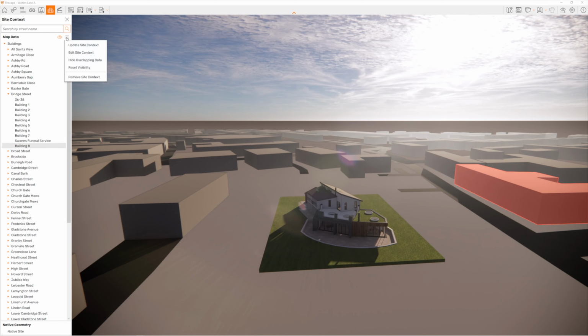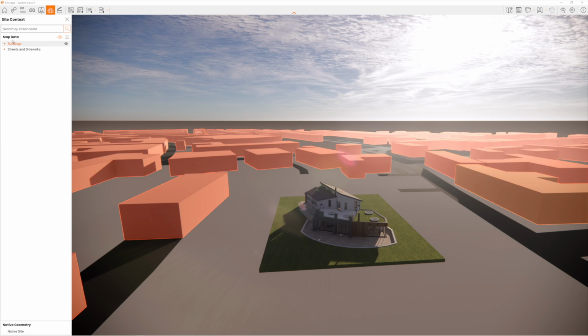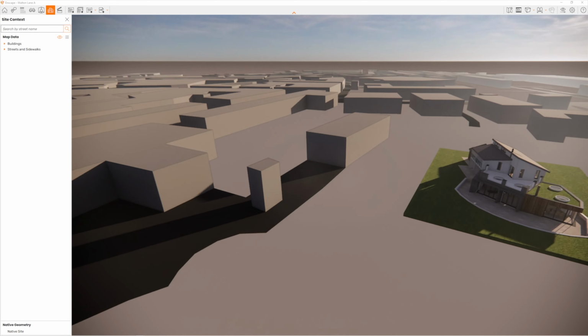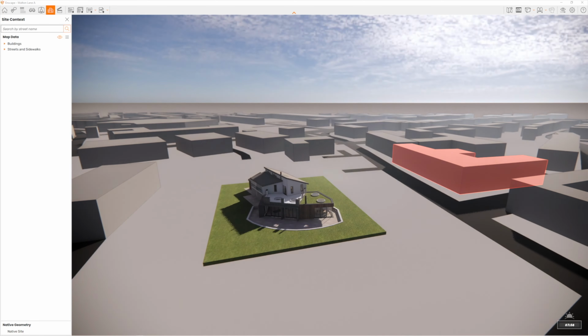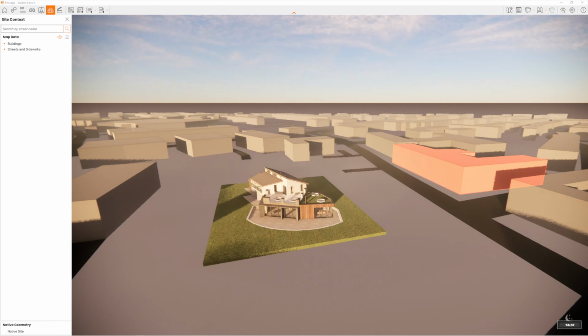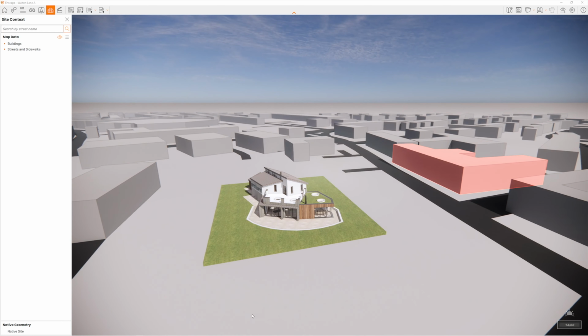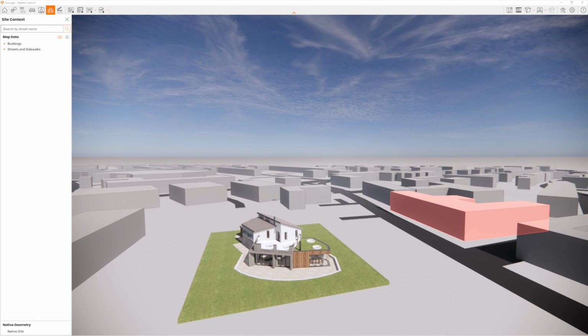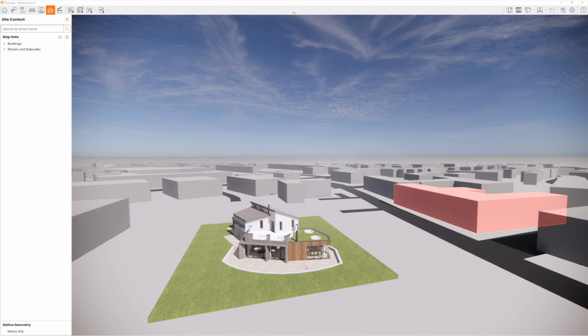And don't forget, there are all these other options here, things like resetting visibilities, hiding overlapping data as well is another option. But it's just very well integrated, and I do think this is a very slick integration of the OpenStreetMap technology that everybody can benefit from with ease in their projects, just to save a lot of time when they're modelling up some site context without having to model the rest of the world these days.